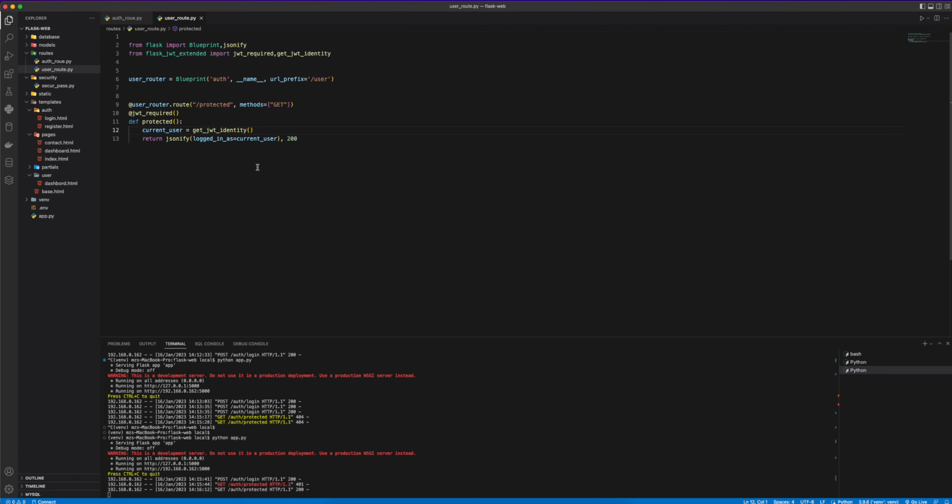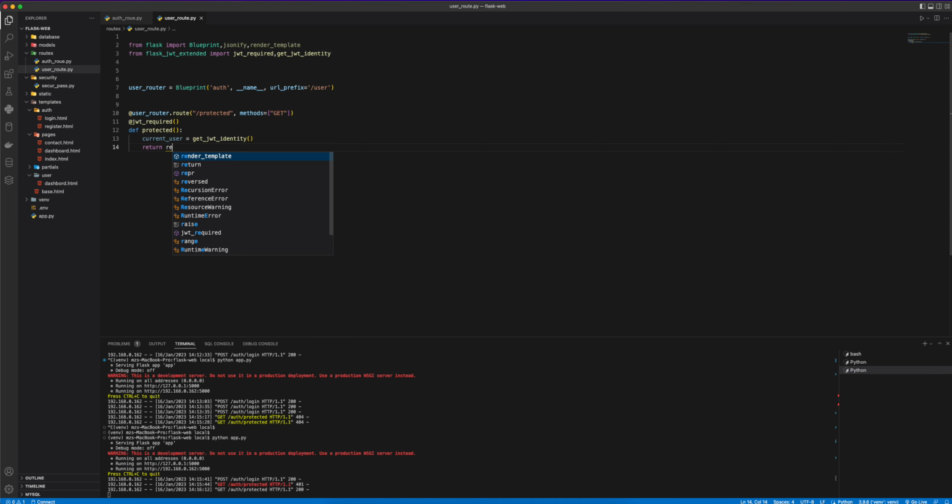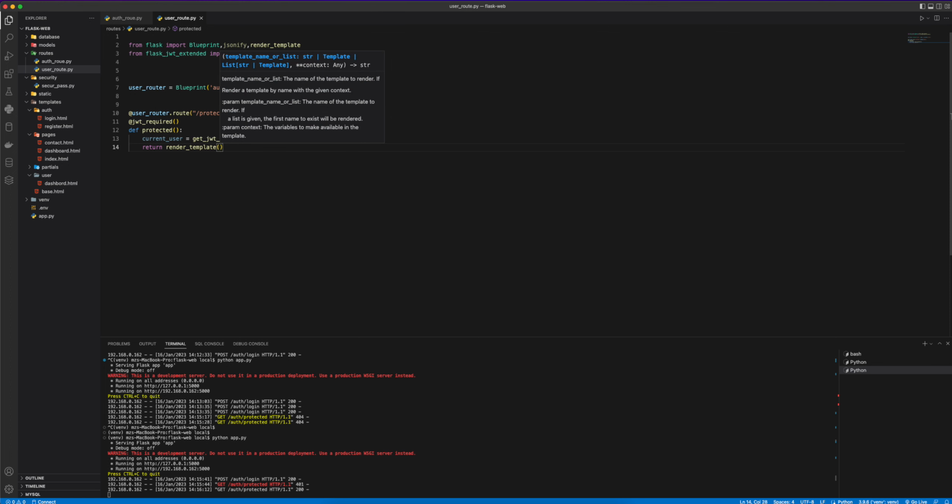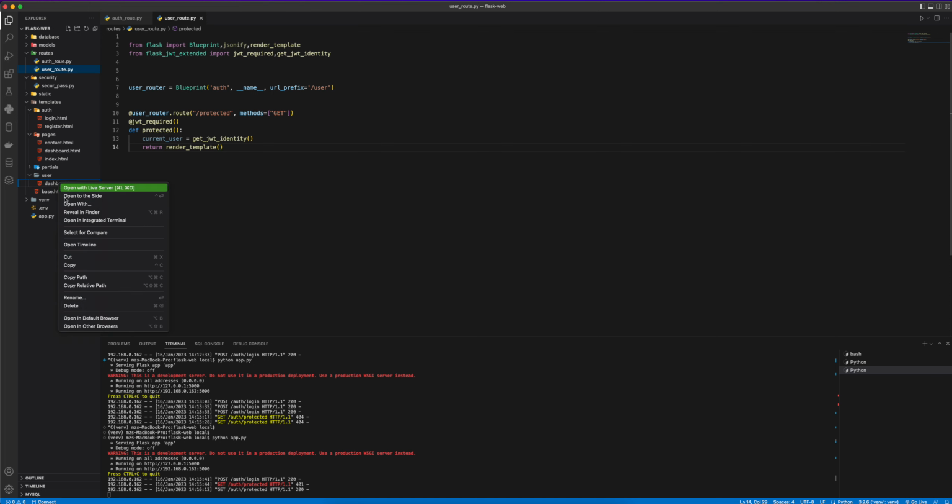Okay, great. Now what's important: when getting user info, when the user is identified, we want to render user, render template. Okay, return render template, where we want to return user. When anyone calls this endpoint, it should return the dashboard from here.